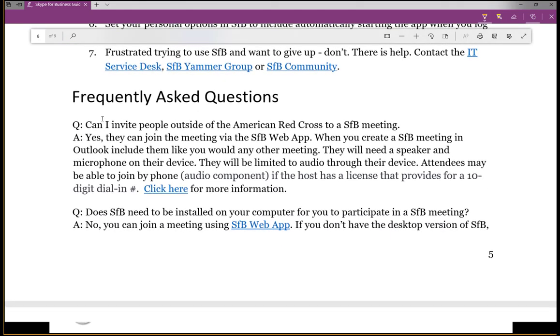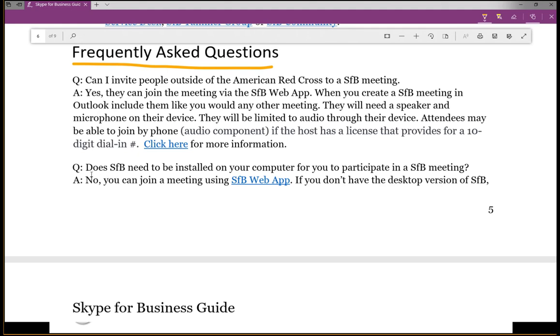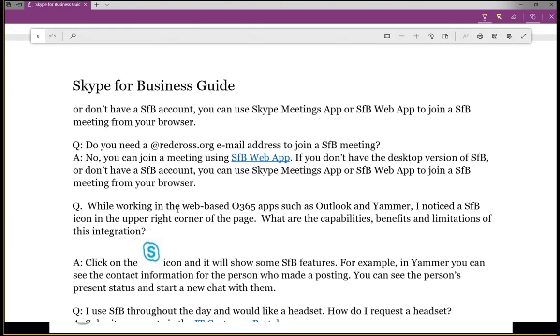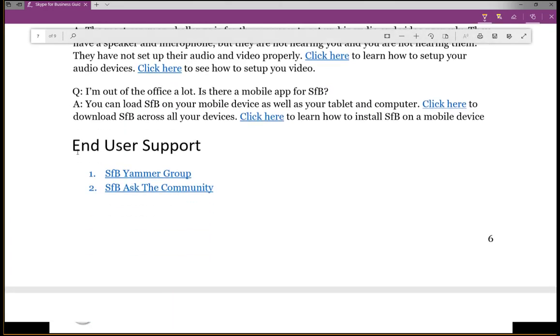There's also a section on frequently asked questions. Can you invite people outside the American Red Cross? You sure can. I do it every week when I'm conducting training. I invite people that do not have an American Red Cross email address. That's sort of a rumor that's going around, that you have to have an American Red Cross email, and you do not have to do that. You also do not have to have Skype for Business on your computer. So here are some other things you can do, some more Skype resources, and there's also end user support where you can get some more support.